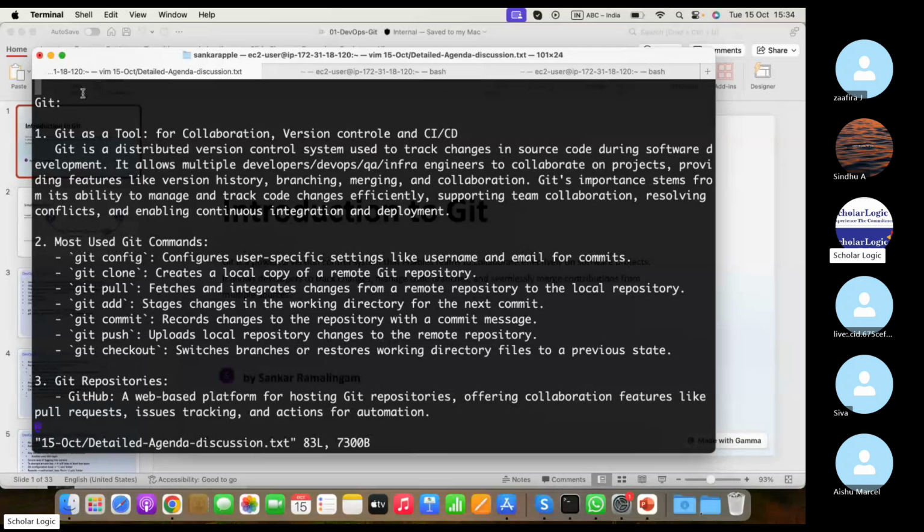Okay, basically it's a distributed version control system used for tracking changes done by software developers and sometimes infra engineers, DevOps engineers, QA automation engineers for the respective code changes. It allows you to do version control as well as you can track your version history, and you can also create branches. You can start working on merging, and it also allows you to collaborate between the team members.